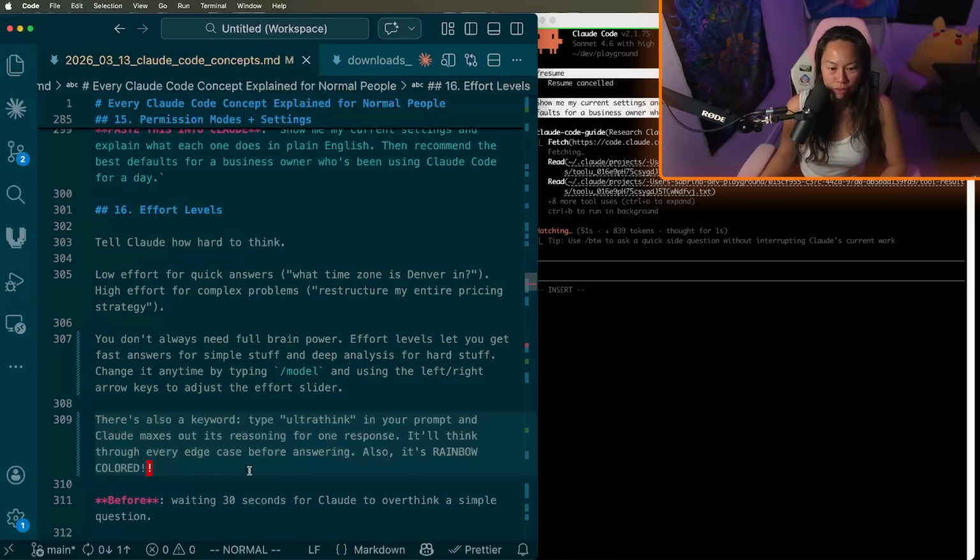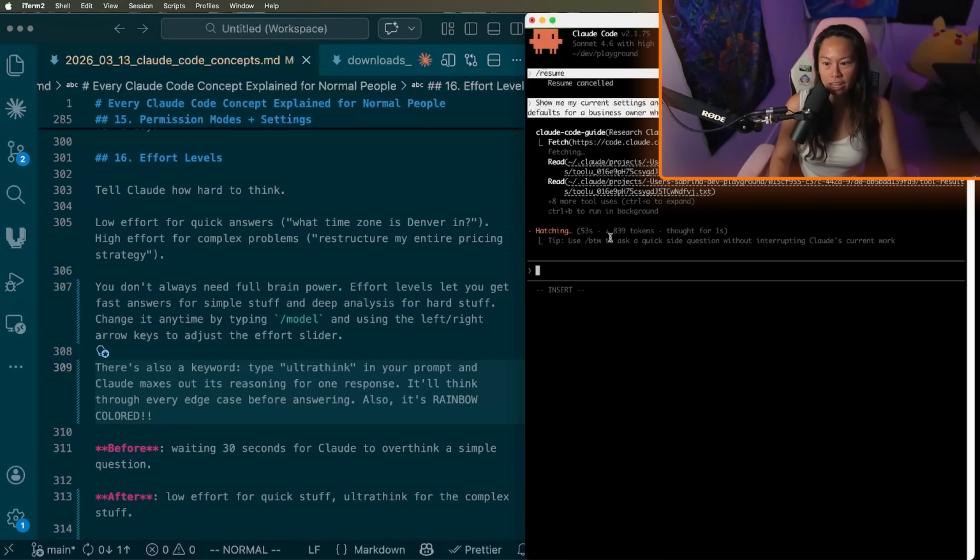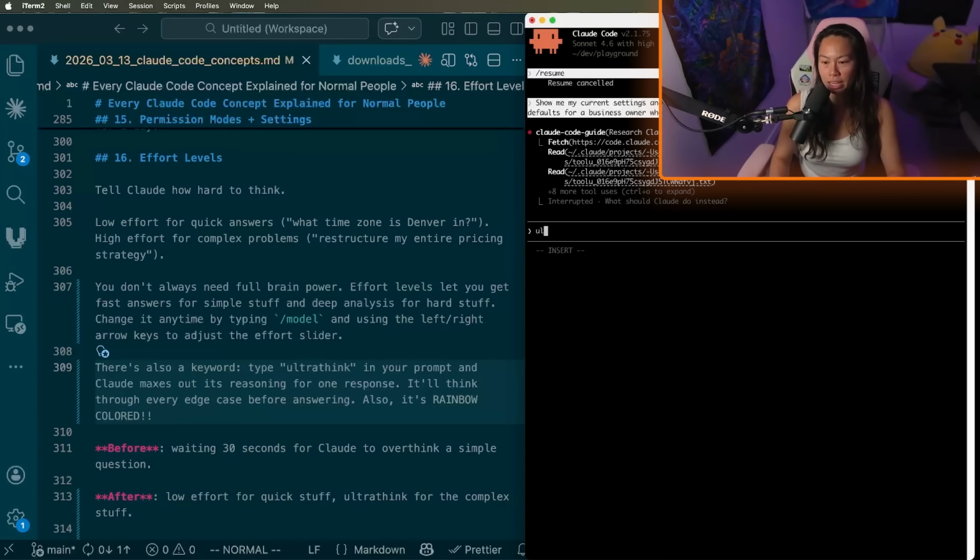Oh, and then we covered effort levels, but one thing that is really cool with effort levels is Claude Code recently brought back this keyword called ultrathink.